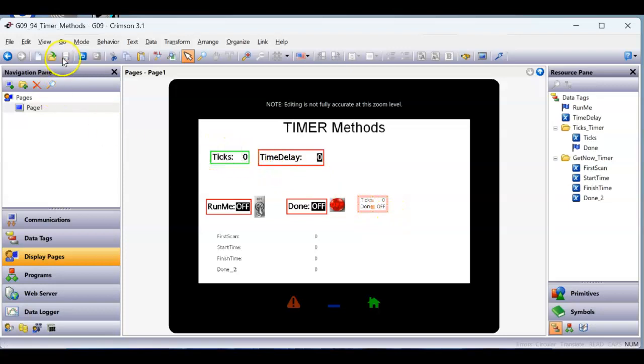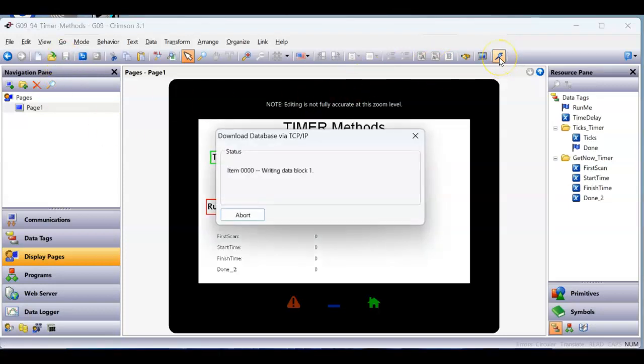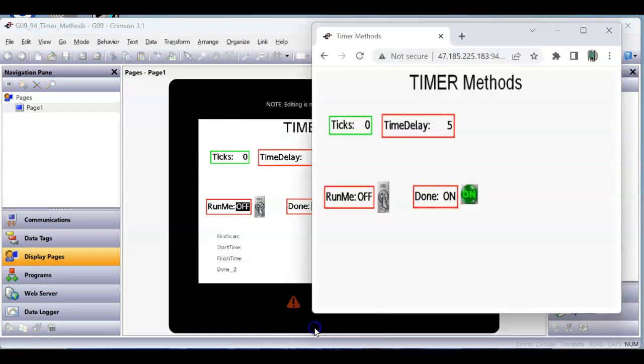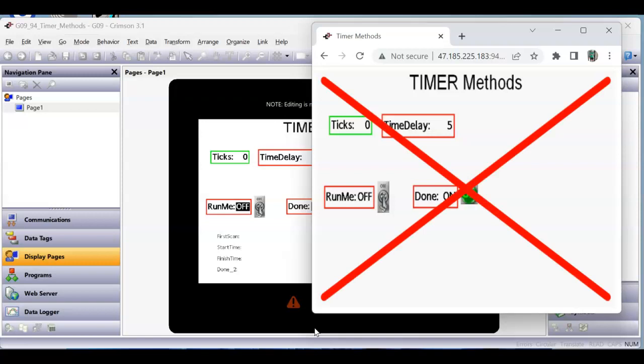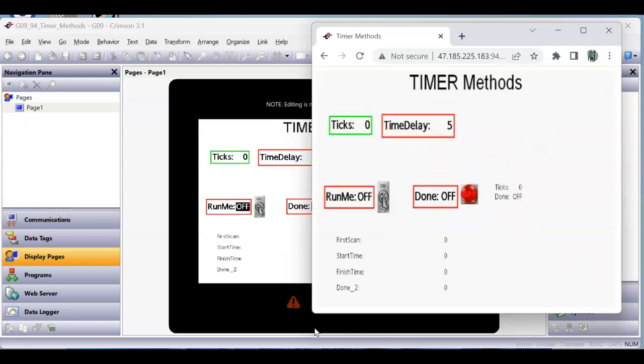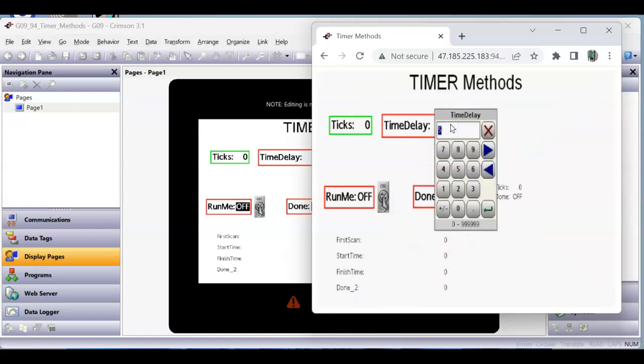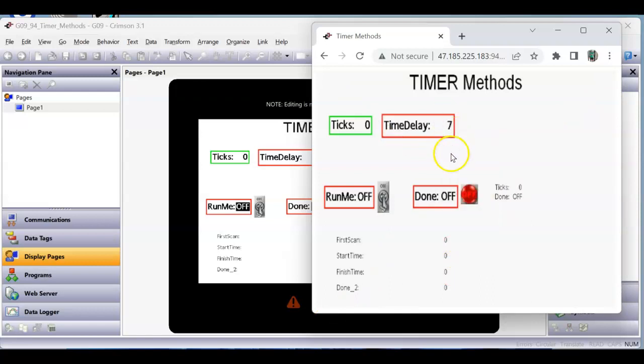All right, let me go ahead and save this. Let's download it, team. Let's see what happens here. All right, so once again, we got the time delay at 5. You know what? Let's put it to 7 this time, just so we're different. All right, there we go, 7. So we're going to go ahead and turn this on. Notice it fills in the first scan here, and then it puts in 7 plus that. The finish time is this here.